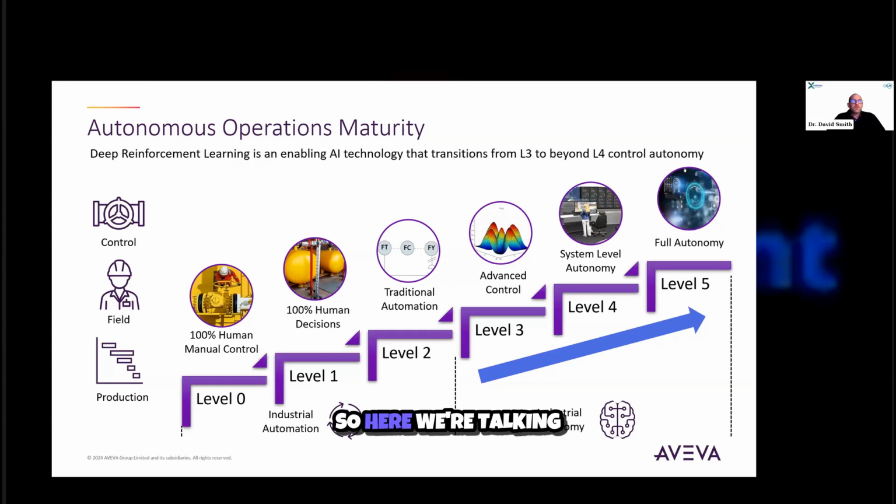So here we're talking about reaching higher levels of autonomous operations maturity, and that requires a blend of many technologies to transition from what we would call traditional industrial automation to industrial autonomy. And we can define three axes of autonomy in our operations.